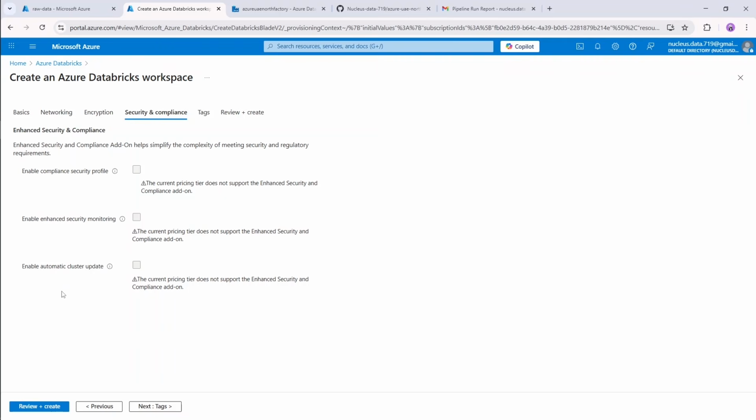Now, Databricks clusters run on Databricks runtime, which is updated regularly. If you enable this option, your clusters automatically get the latest patches and features. This keeps your environment secure, compliant, and up to date without manual effort. But since we have not opted for premium pricing tier, we cannot choose either of these options.